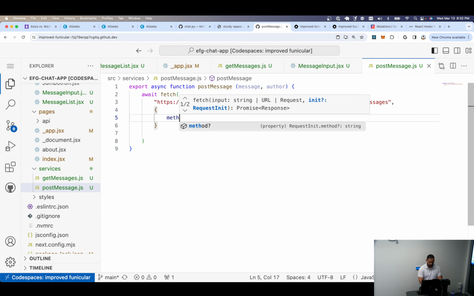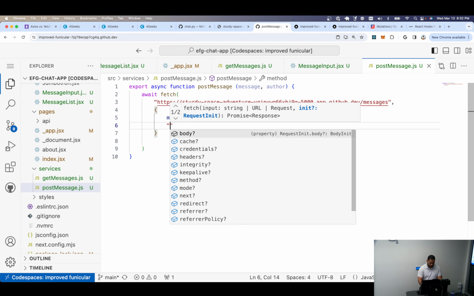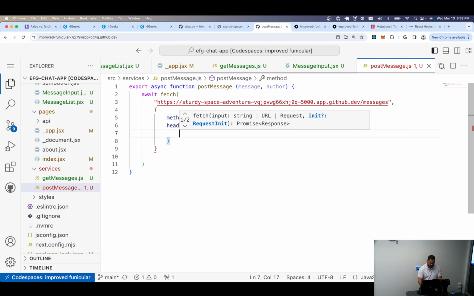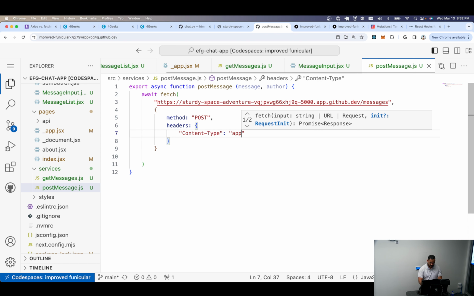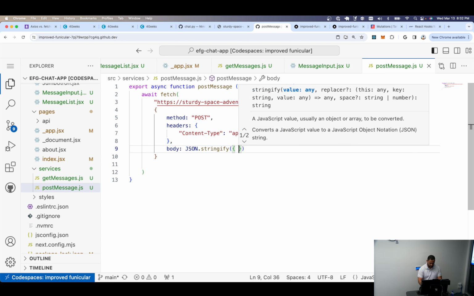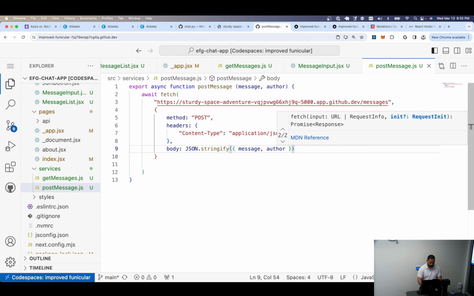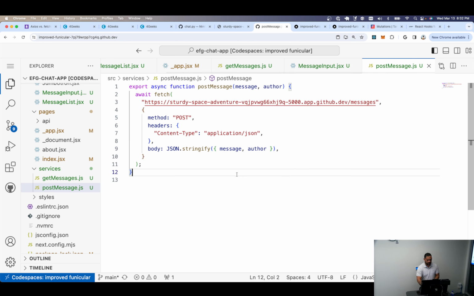And the method, what is the method? Post. We need a header. Content type. And this header, we need it because we are going to send JSON. And we need the body. JSON.stringify message, author. And that's our request. Okay?